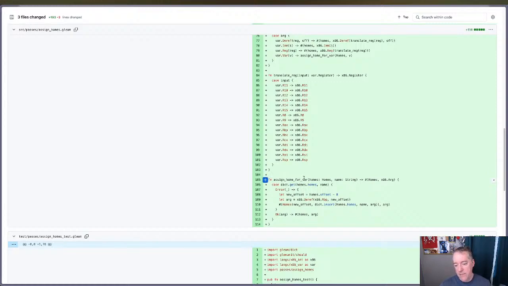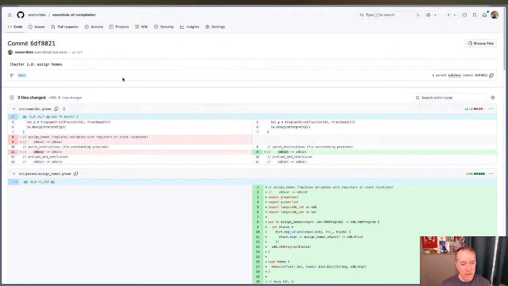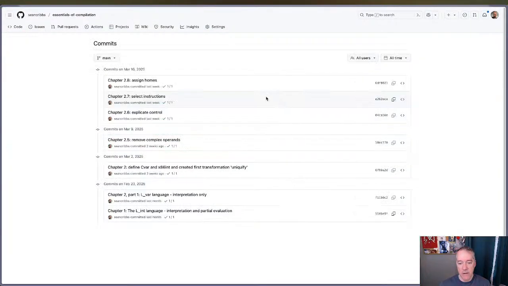Yeah, so if this variable is already in our collection of spots, then we just return it. If it isn't, then we increment the offset and return the new collection of locations for variables. Very typical FP stuff, always threading your state through.